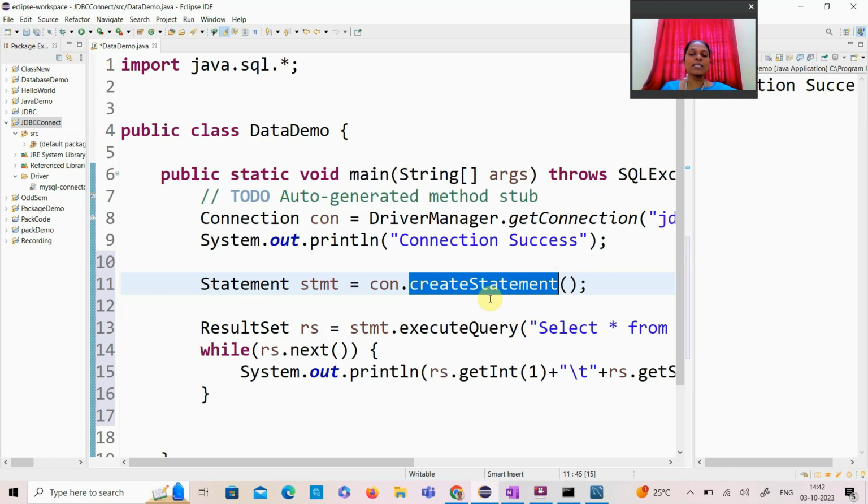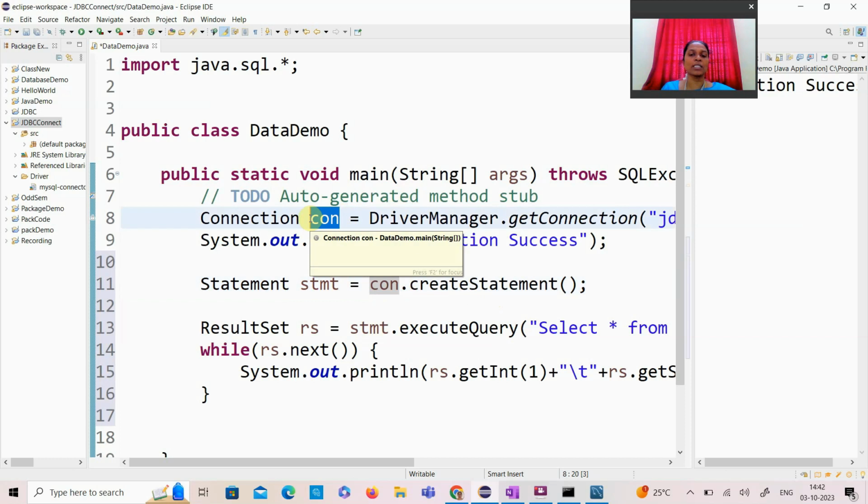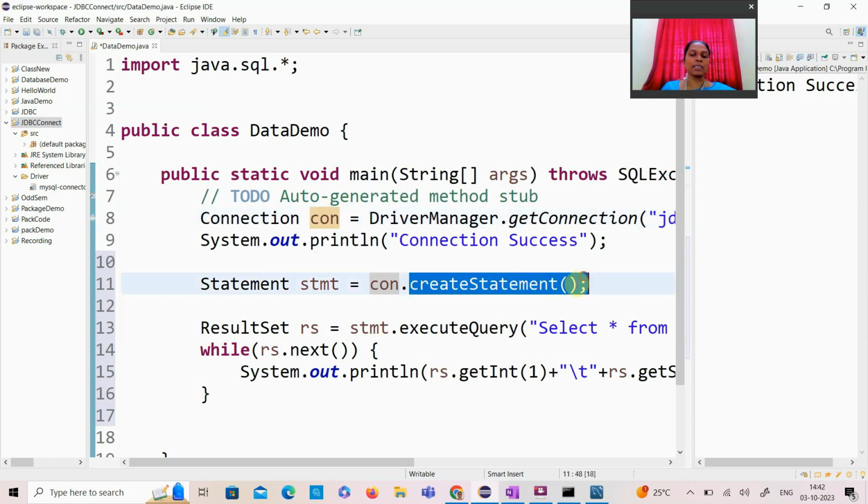To work with any SQL statement, either a select query, insert query, update query or delete query, first I need to create an object for the statement. I am going to create that using the connection. I have created the connection object. Using the connection, I am going to create a statement.